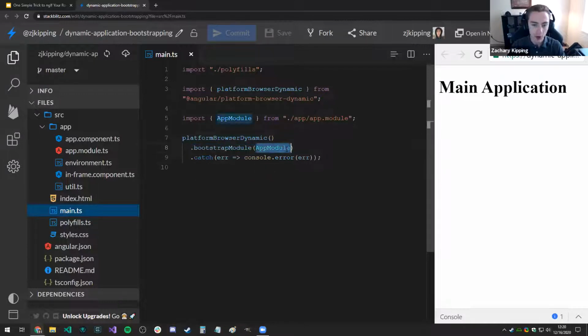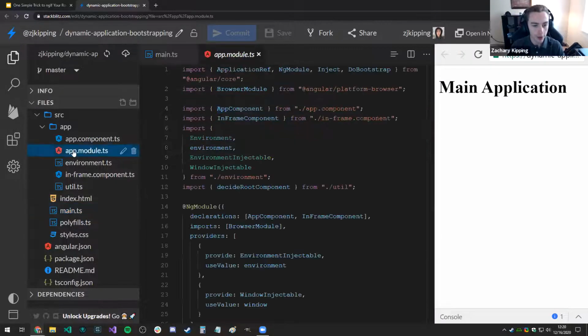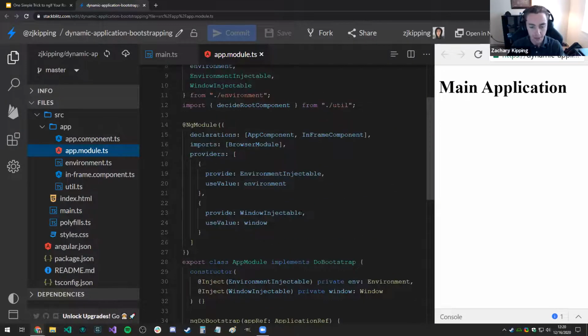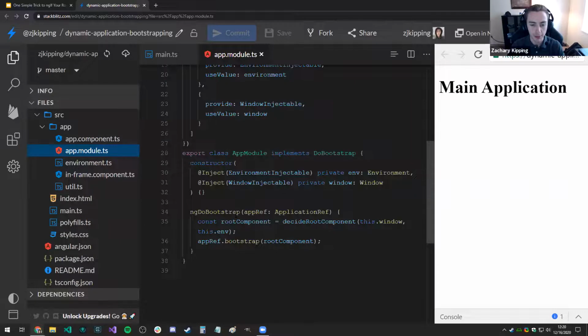So in that case, pretty much all the magic of our business logic is happening inside the app module. So if we were to hop over to that, we can start seeing a decent amount of code added compared to the base app module I had inside my presentation.